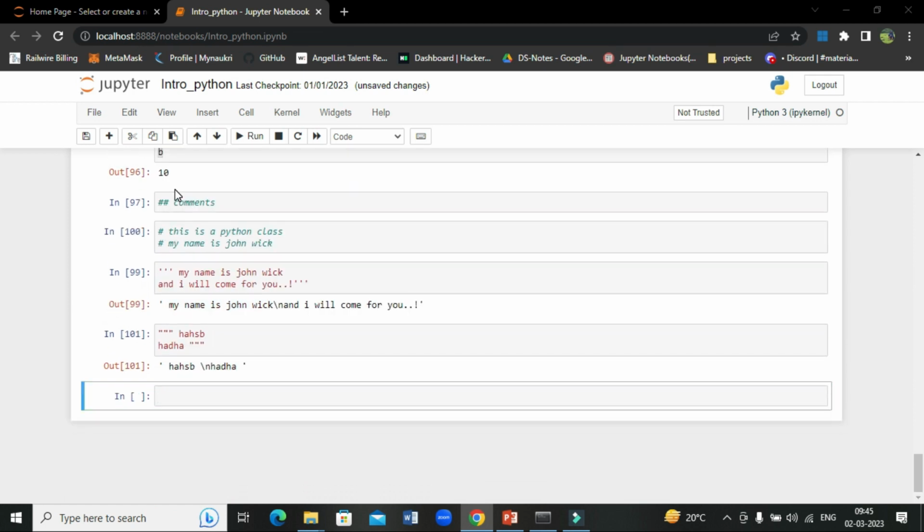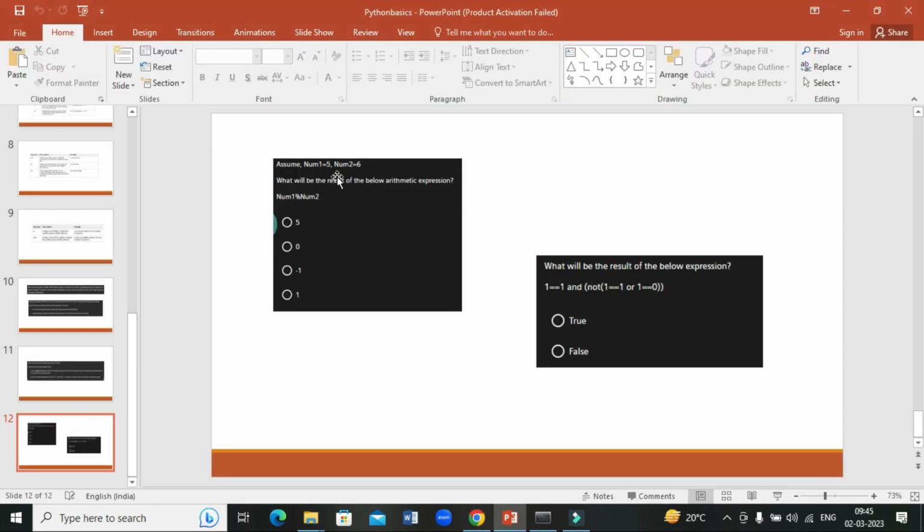And the next thing is one assignment for you. Try to solve this. What will be the result of the below arithmetic expression? These are the choices. Do solve this and come to the next class.